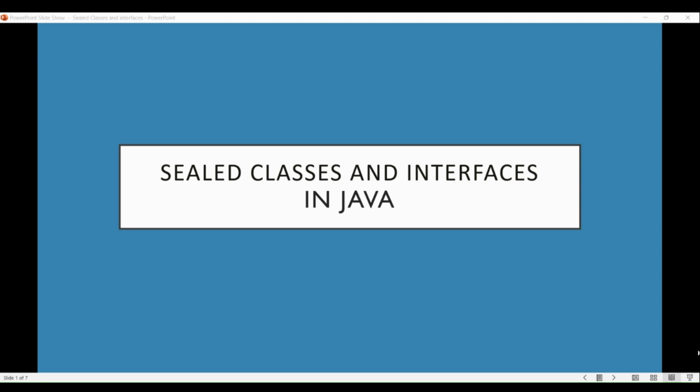Sealed classes and interfaces both restrict which other classes or interfaces may extend or implement them. These features were introduced as a preview feature in Java 15 and were also available in Java 16 as a preview feature. But from Java 17, they have become a standard feature of the language, and now they are no longer a preview feature. So that means you can use them in your code with confidence that they are fully supported and will continue to be supported.